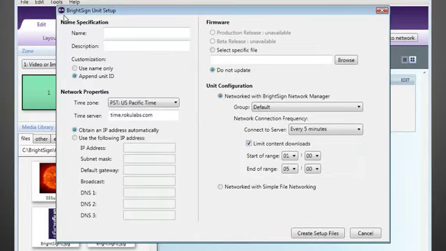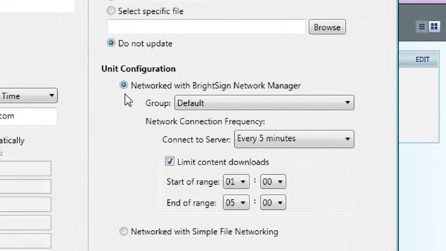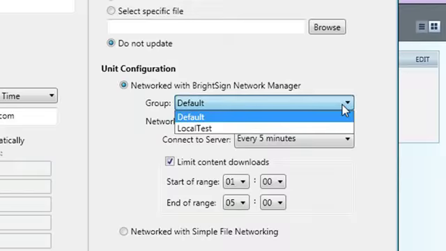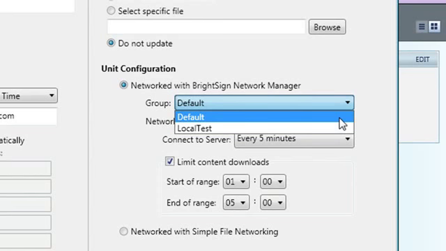Within the Setup dialog, the first thing we'll check is the Networked to BrightSign Network option, located under the Unit Configuration section of this screen. BrightSign Network accounts start with the default group and local test group automatically. This setting allows you to associate this particular unit with a specific group to receive group-specific instructions and presentations. For this example, we'll stick with the default group.